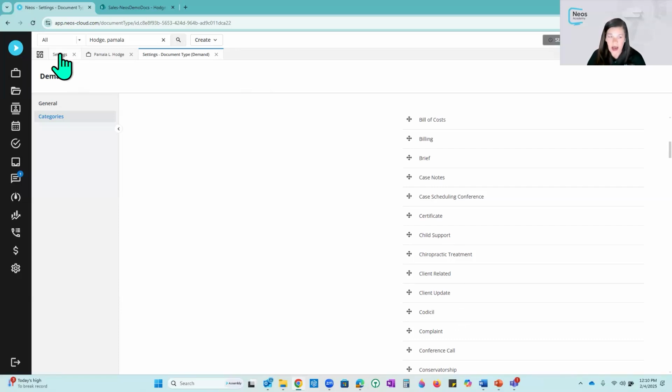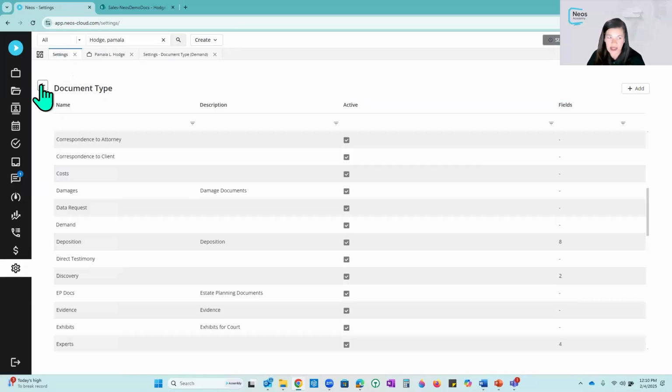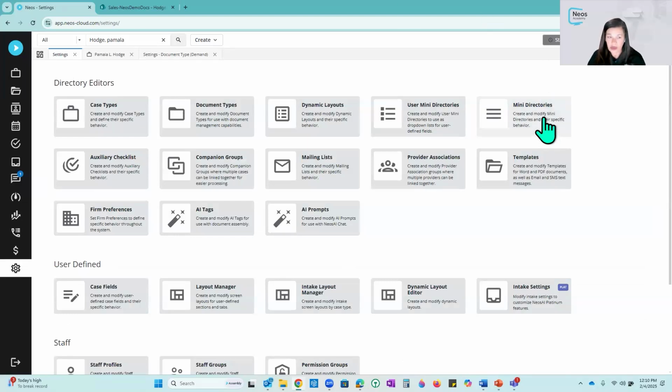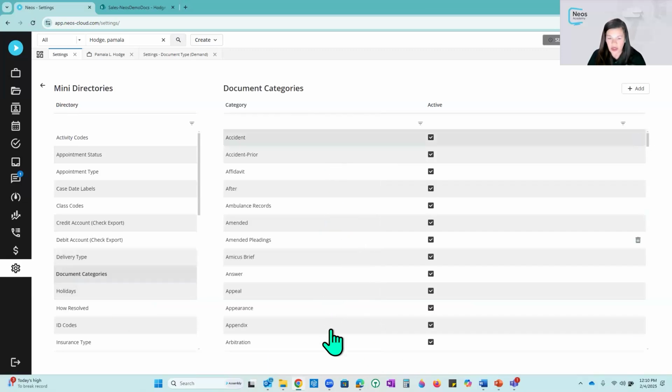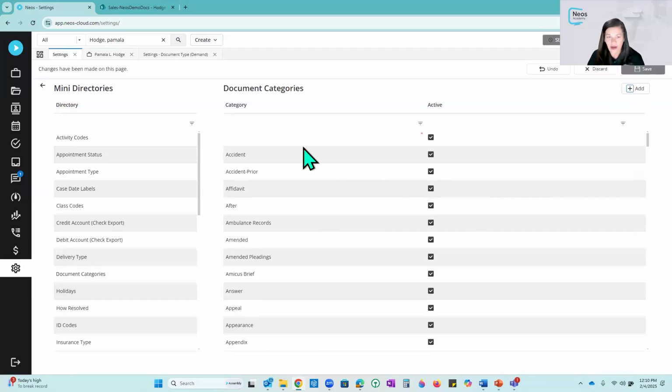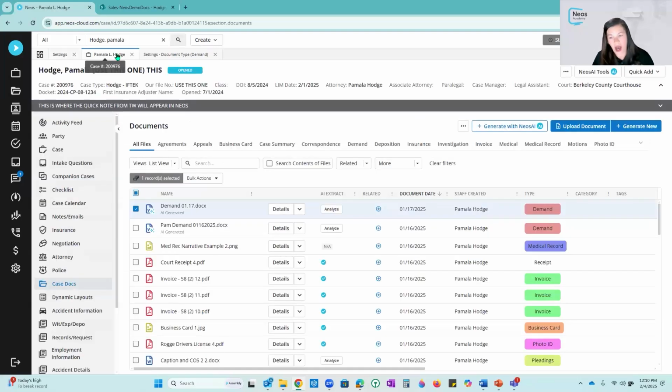Any category, as you're looking, if there is a category that you want to create that's not here, that is when you're going to go back to settings. And when you go to settings, you're going to go to your mini directories and you go to document categories. These are your document categories. If you want to add a new one, you hit add, and then you add the new categories here. I'm going to discard.